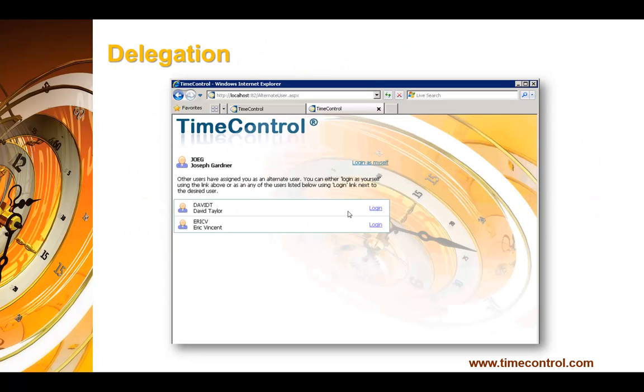When delegation is turned on, here we see Joseph Gardner has logged into Time Control and is being informed, before they go any further, they can log in as themselves, or both David Taylor and Eric Vincent have made Joseph their delegate, which means Joseph can elect to log in as these people. If Joseph was to say, I'd like to log in as David Taylor, Time Control would say, welcome David back to Time Control, and Joseph would now have all of the rights and privileges and data, however restricted, that David Taylor would have. So Joseph would be basically operating in Time Control as though he was David Taylor.